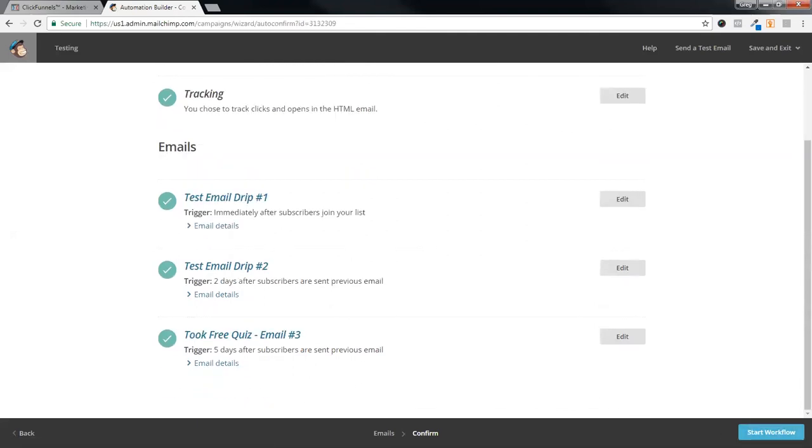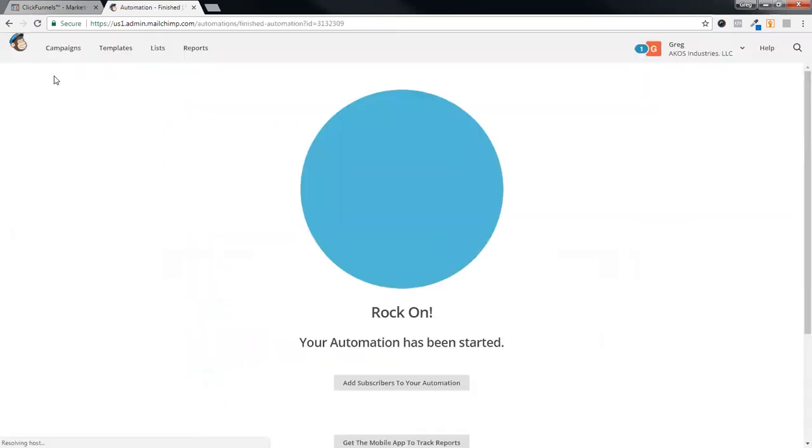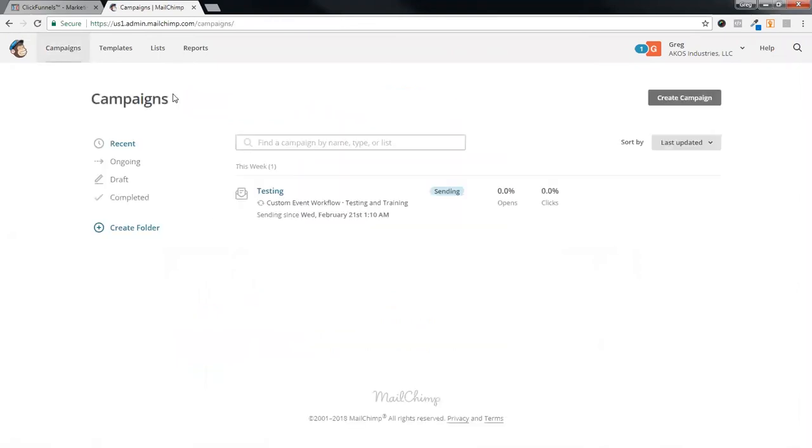And when you are ready to actually have this thing go live, make sure to click start workflow, because if you don't, your drip won't work, and you did all that work for nothing. So make sure you start the workflow, and you'll get this little arm giving you a rock on, the automation has started, and you're set and ready to go. You can always check it by going to campaigns, go to testing, this is the title of the campaign, and if it says sending, you are all set and ready to go.